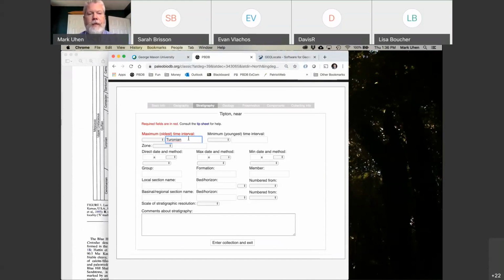So let's say I tried to put something in that was completely bogus, like the snuffleupagus. I don't even know how to spell that. Snuffleupagus isn't an official time term. No kidding. Let's put it back. Turonian. Okay, better. You always clear these by hitting a little X.